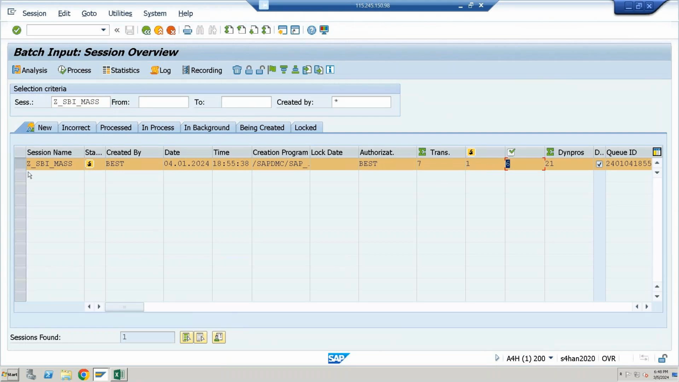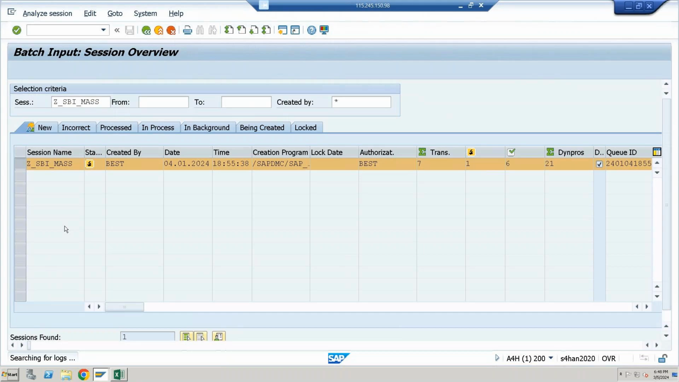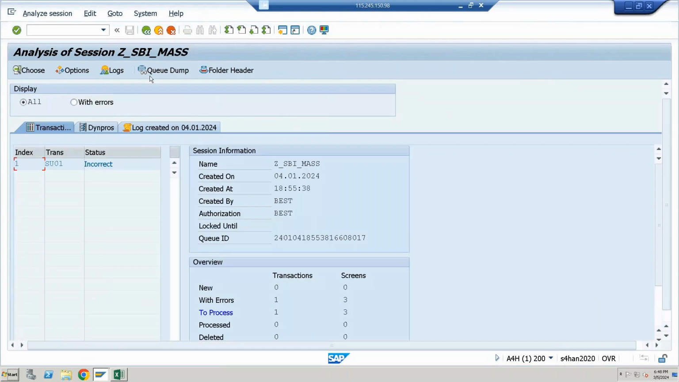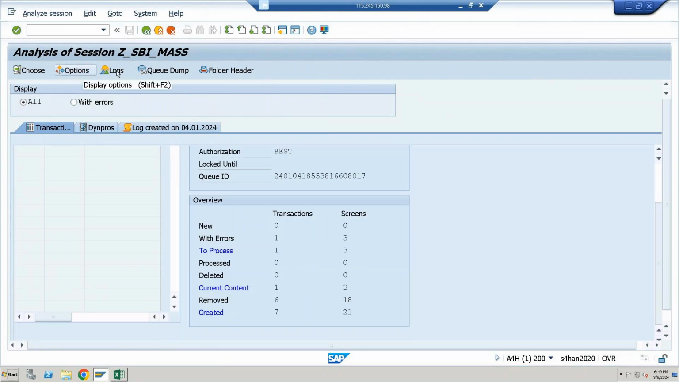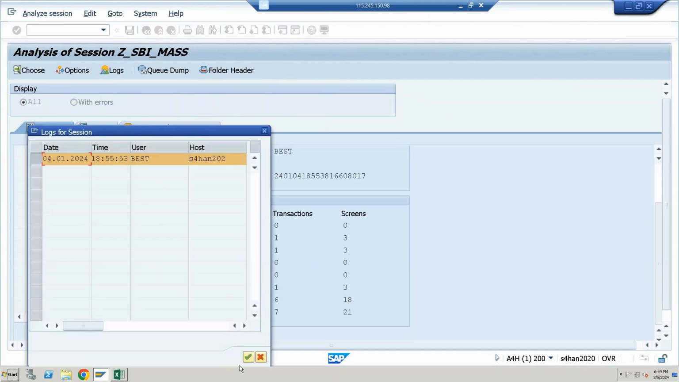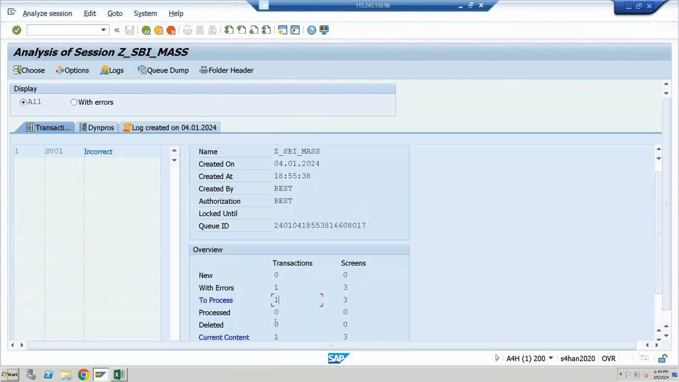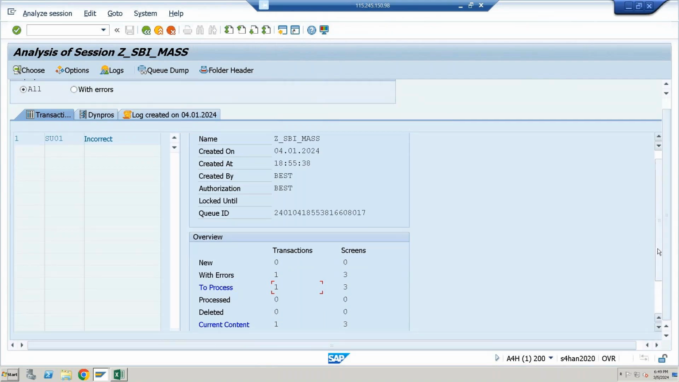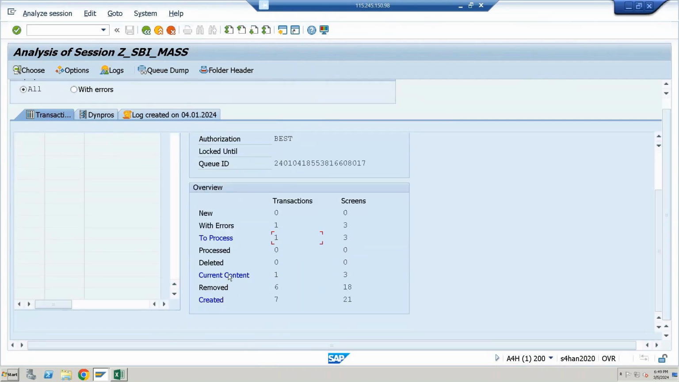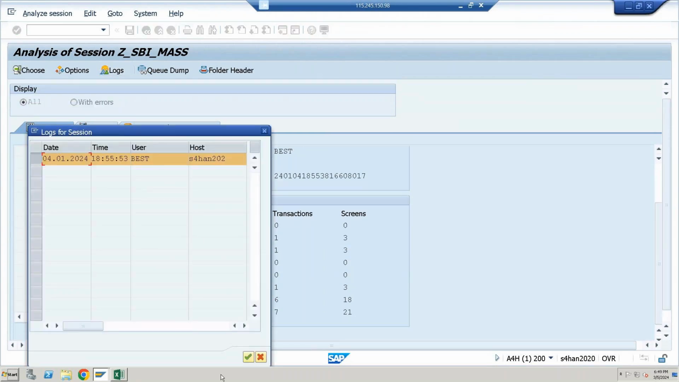If you want a detailed report, you can go to analytics here on the top and go for the log report. Where is the log report? Here you have the logs, display the log option. See here, in this process, only one error we are getting. What is the error? Only one is the error. Six are processed correctly. In this way, you are going to get the log report also.